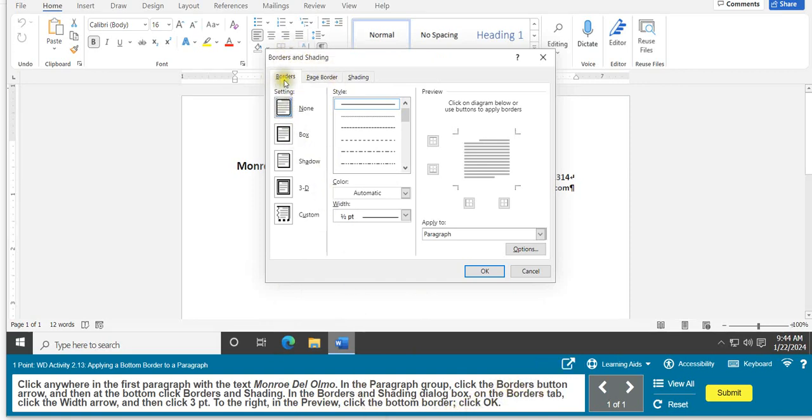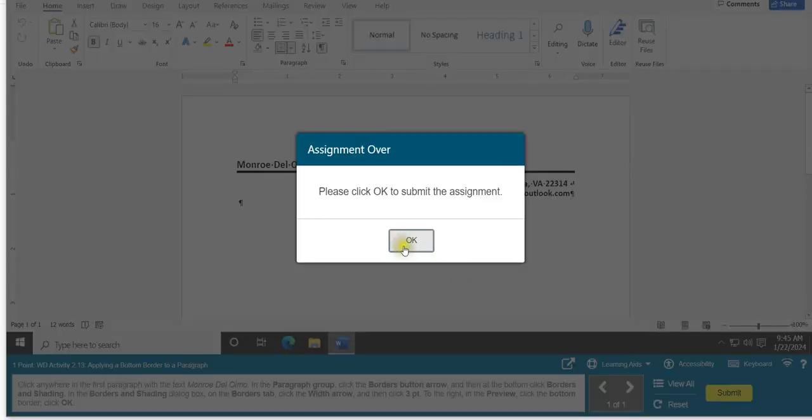We're already on the borders tab as well. Click the width arrow. Here's the width, here's the arrow, and then click 3-point, that one. Then to the right in the preview, click the bottom border, and click OK. Here's the preview area. This is the bottom border. You see the line on the bottom of the square? That's the bottom border. Let's see if I can get it to light up. It won't, but we'll click it and click OK, and voila, that one's completed.